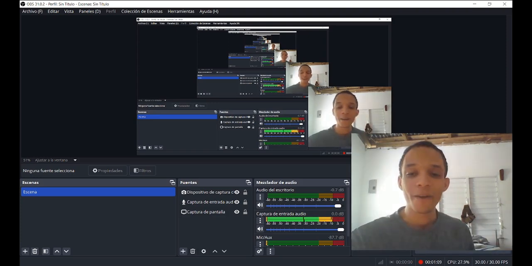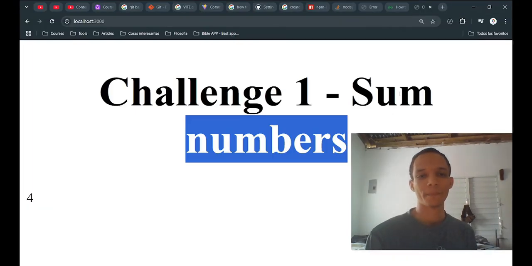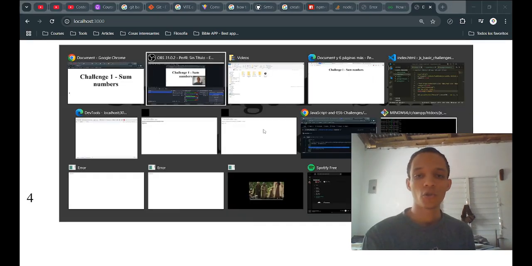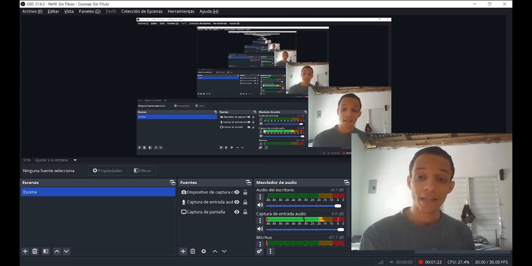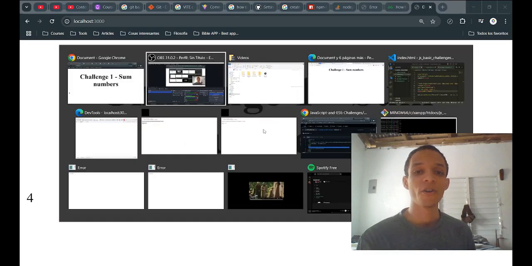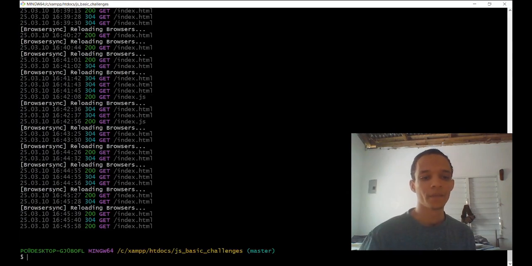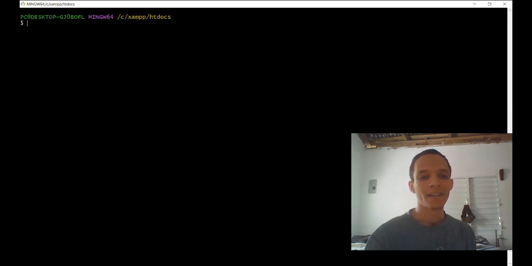So let's go now and see what the challenge is. The challenge is this one: I have to make a sum of one-on-one numbers. It's a basic challenge, but the thing is that it's going to be in Node.js. So let's go here and make the repository and all those things.